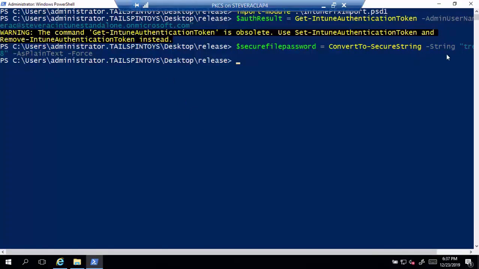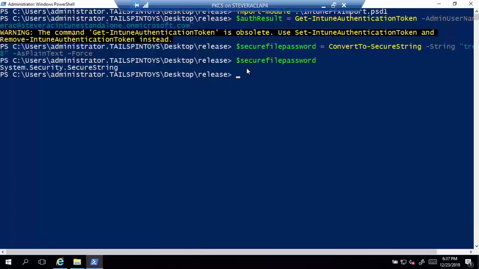Okay, so the password's off the screen. You can see the first couple of characters of it over here, but that is saved now, and I can show that it actually did secure file password. So, okay, cool. So it is a secure string. I've got it set there. No problem. And then the next thing that I need to do is set up the user context.